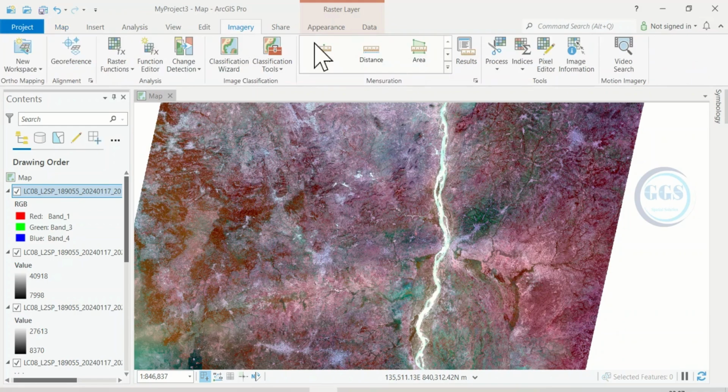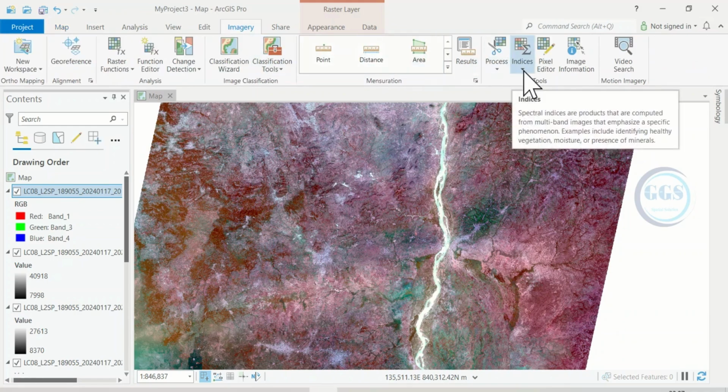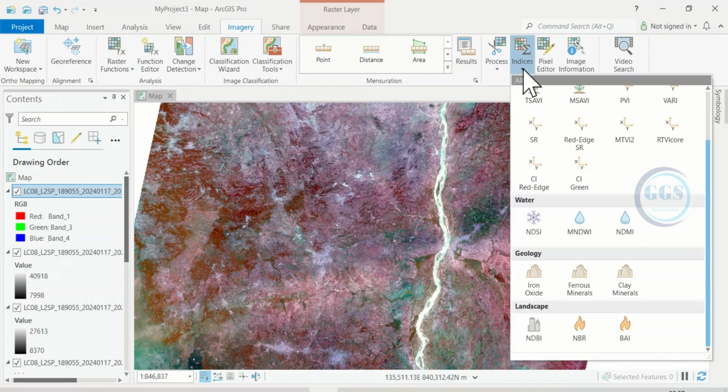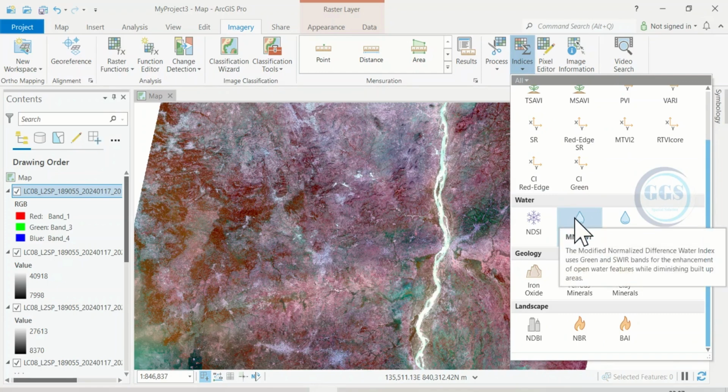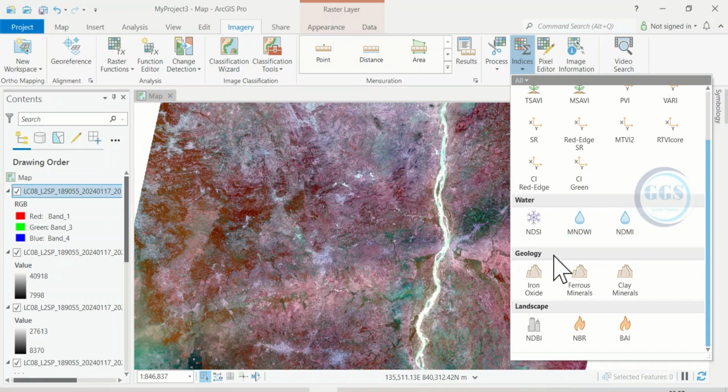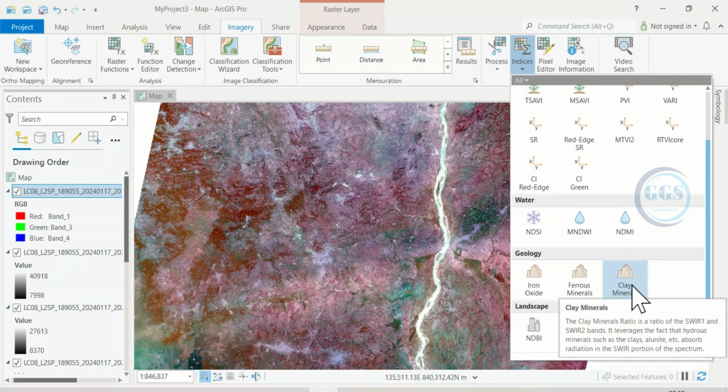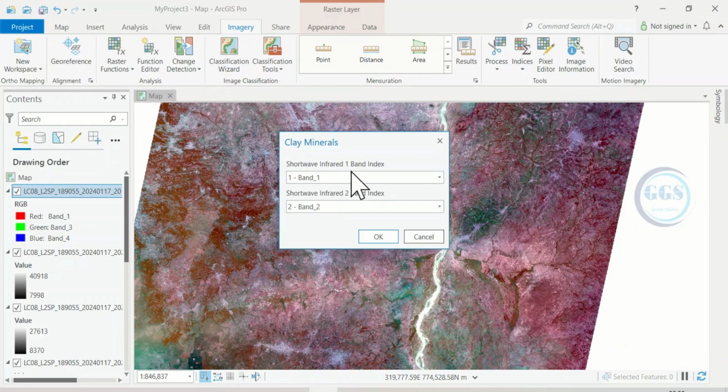Click on imagery and come here, you will see indices. Click on it. Here we see a lot of indices. Scroll down and go under Geology. Come under Geology. In Geology, you can see different minerals. You can calculate the index. So in this exercise, we are calculating the clay minerals index. So therefore, click on it. It will open this clay minerals page.